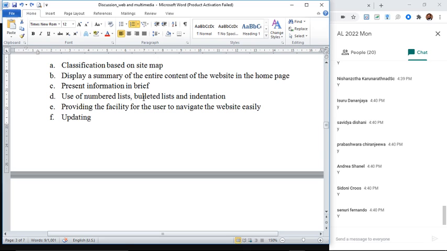Use of number list, bulleted list and indentation.